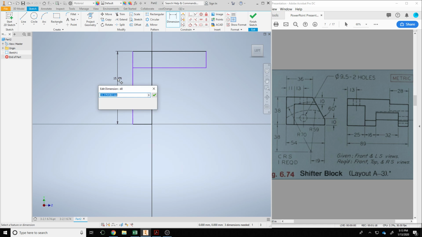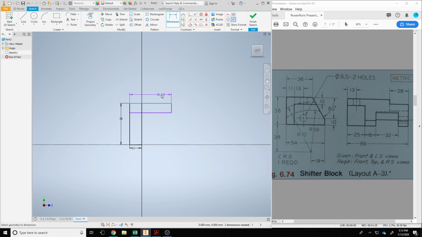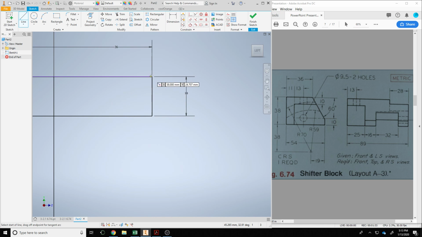This is going to be 38 tall, 11 wide. And this is 36, and 10 tall. Now this is at an angle over here in the front, so I'm going to put this at an angle and bring it back. This angle is at 60 degrees, so I'm going to put that in from here to here. This is going to be 60.